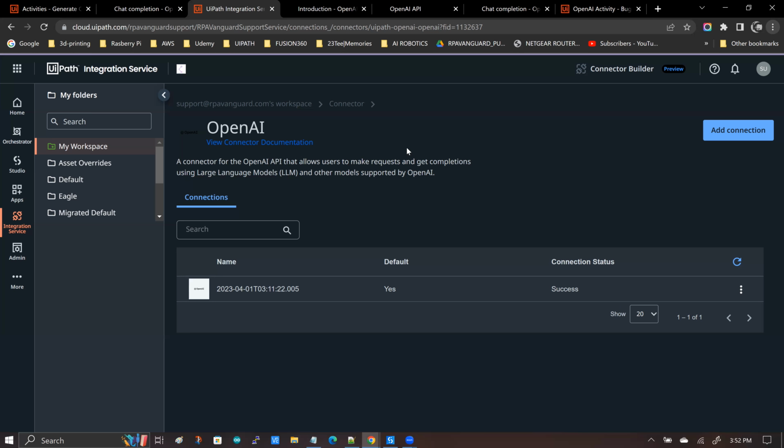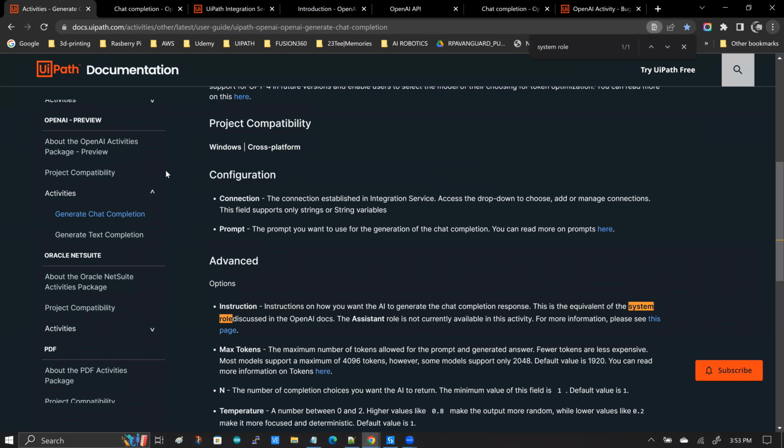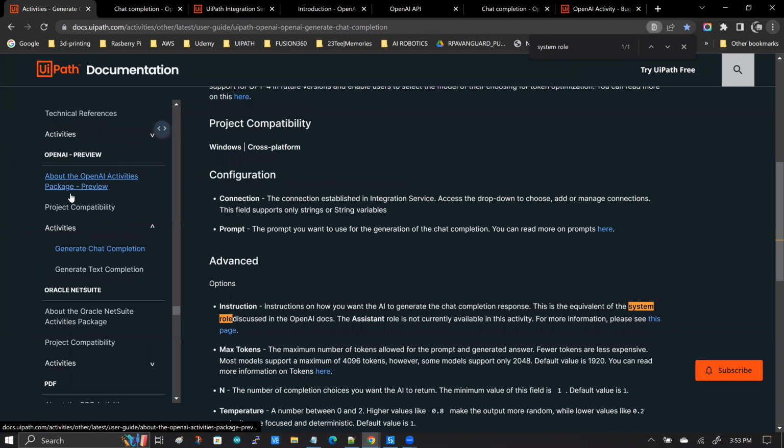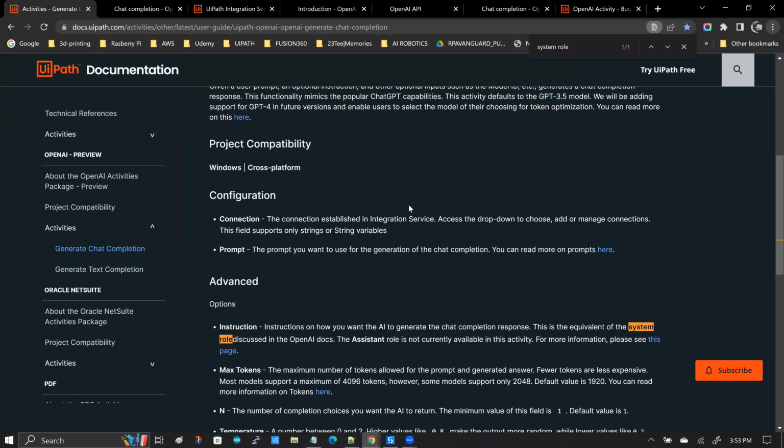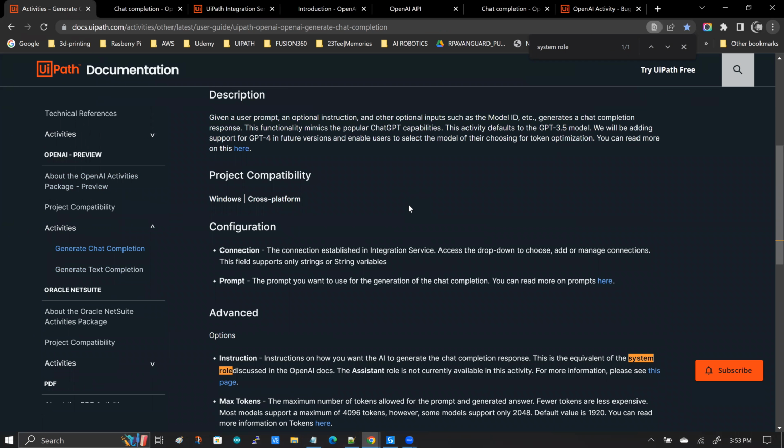So that's pretty much it on the automation cloud side of things. And now we are ready to hop into Studio and begin using this OpenAI connector, right? And for that, you got to go to the connector documentation, which will take you to this page here. And here is the OpenAI activities package, right? There is this brief documentation about how to use this activity.